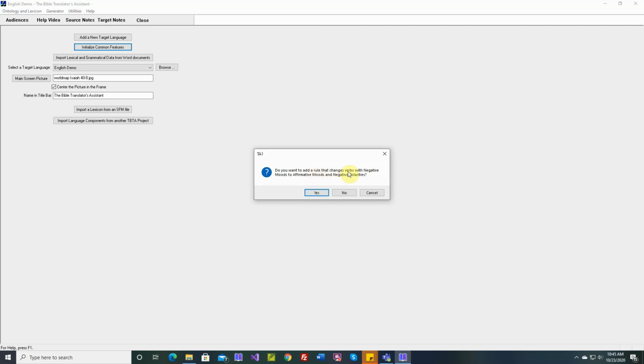Do you want to add a rule that changes verbs with negative moods to affirmative moods and negative polarities? Okay, what this is saying is, we have various moods in our semantic analysis system, and some are positive, like John should read that book, and others are negative, like John shouldn't read that book. In some languages, shouldn't is different than should and not. So in our analysis system, we keep them separate. In English, shouldn't is the same as should and negative polarity. So in English, it's good to say yes for this. I'll show you the rule that this copies in a minute.